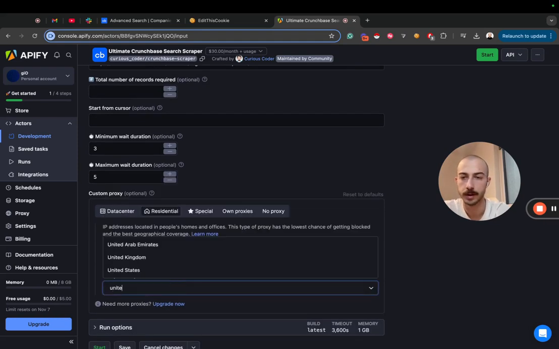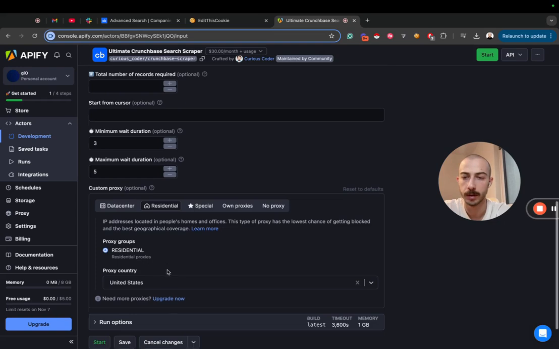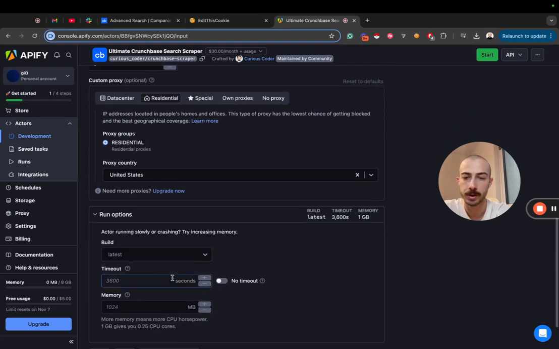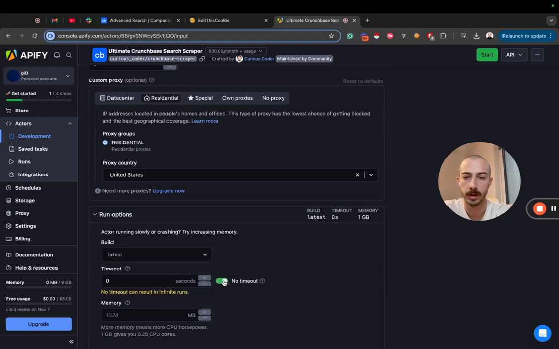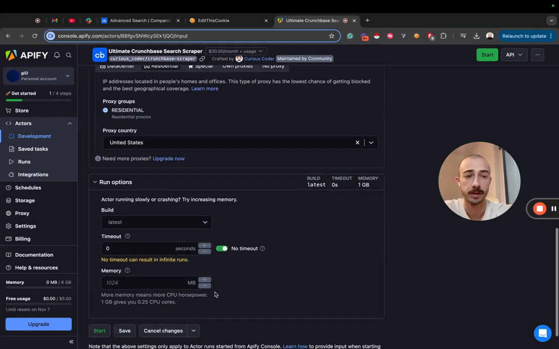And I choose United States, right? So in run options, I usually do no timeout. So it scrapes the leads endlessly until it actually gets the full list. And in the memory, you can increase or decrease this one. So this depends on this. What this indicates is how fast you're going to be scraping the list.